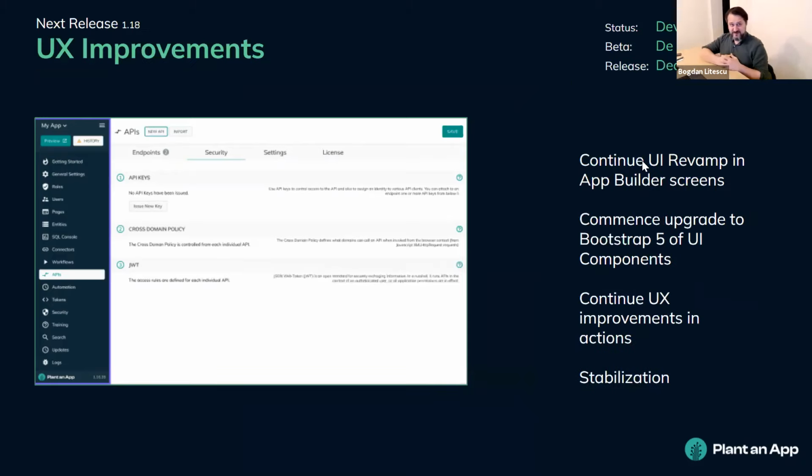Next, we've already started working on 1.18, and the major theme of this release will again be the UX improvements. You'll notice in 1.17 we rewrote some of the screens like automation, and we'll continue to revamp all the other screens like the APIs screens, the training screens, and maybe even the search screens. But the biggest item for us in 1.18 is taking the first steps towards upgrading our end user facing UI to Bootstrap 5. That's a big milestone for us.